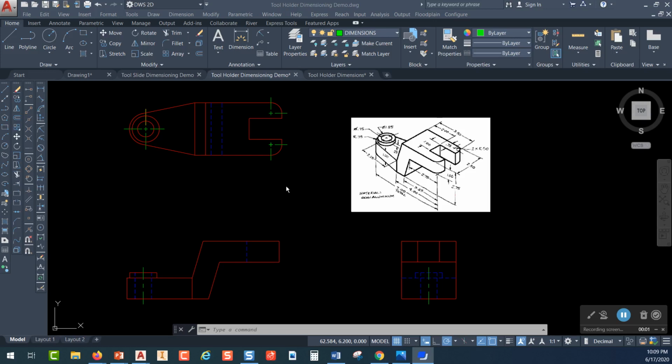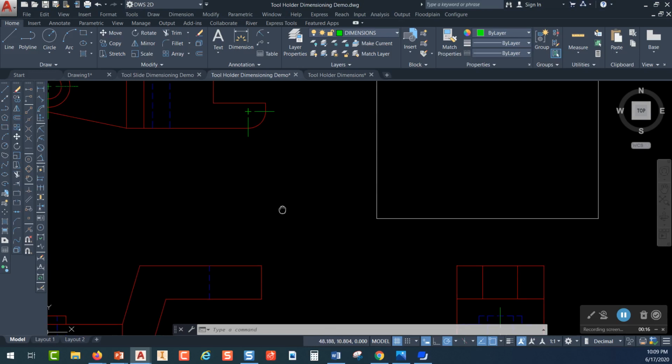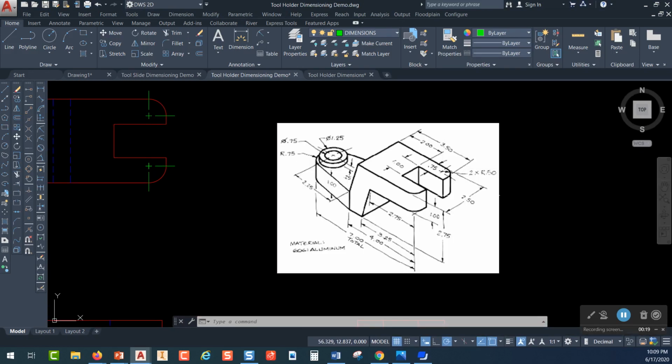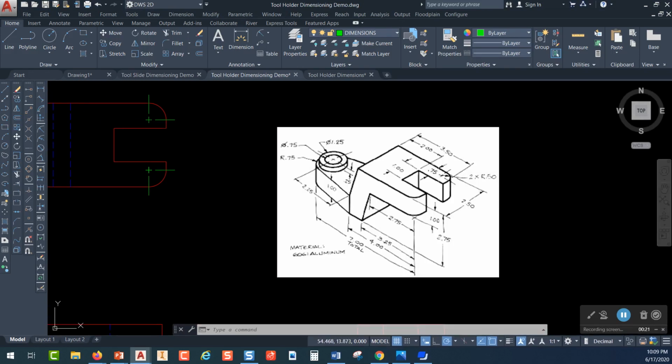In this video, I'm going to show you how to dimension the tool holder project, which is project 5.3 in Technical Drawing 101 with AutoCAD. Now, you first drew the views of this in chapter 4 in that book, and you followed this sketch and the dimensions on this sketch when you drew those views. So what we want to do now is apply these same dimensions to these views.